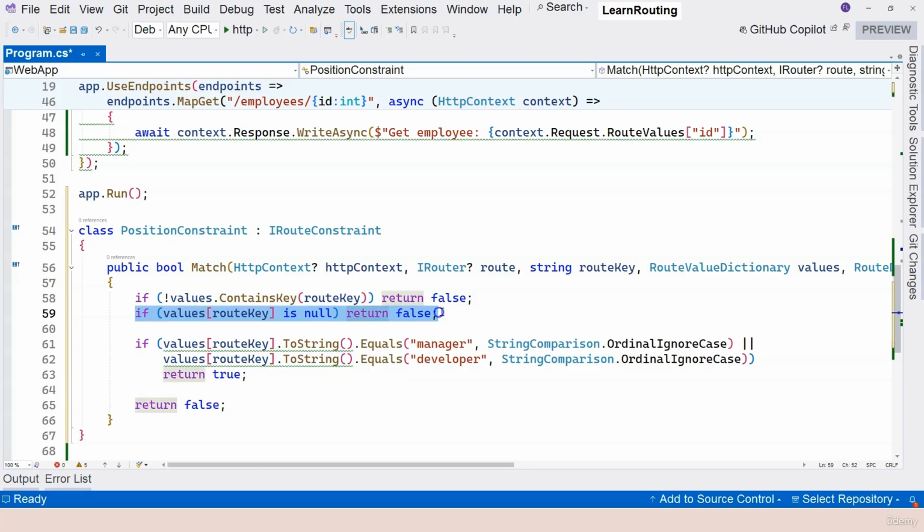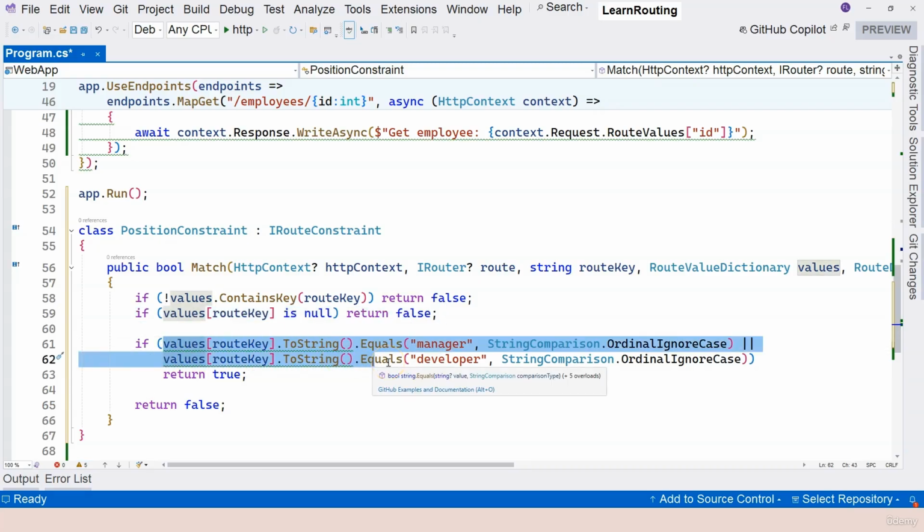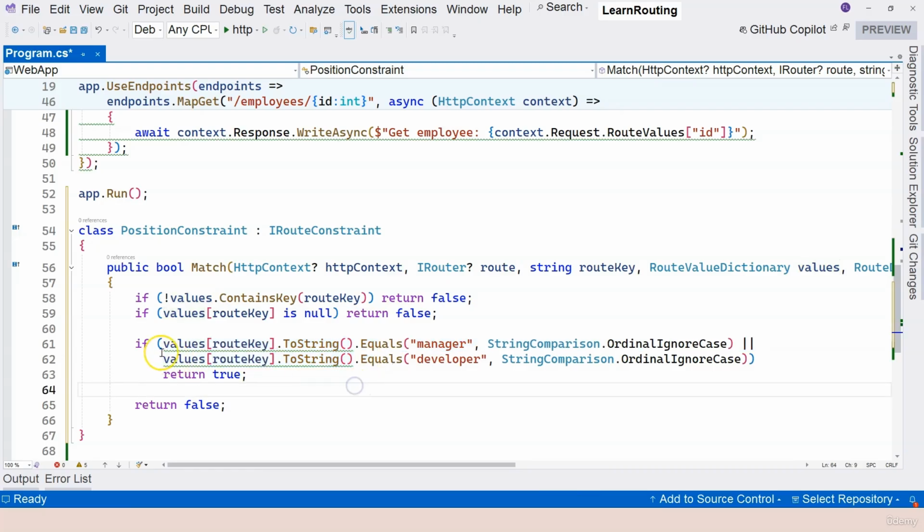Actually, if we have done this, the green squiggly line shouldn't be showing here. And even though it's showing right now, I don't need to worry about it because it's not null. So if this object is not null, it's going to have no problems to connect with dot to string. It's going to be converted to string. Whether it's equal to manager or developer, that's a different story, but our logic covers that. So I'm not worrying about the green squiggly line in this function.